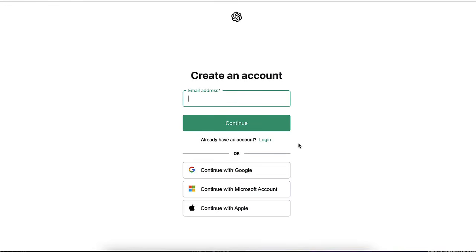The first thing you want to do is go ahead and go to chat.openai.com, and it's going to bring you to this page. I will be linking this page down below to make it easier for you guys. If you already have an account, go ahead and click on login. If you don't have an account, go ahead and create one. It's going to ask you for your email, your name, follow the prompts. It's really easy to sign up and it's free to use.